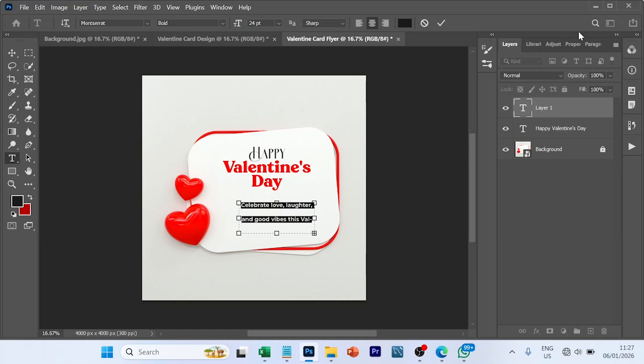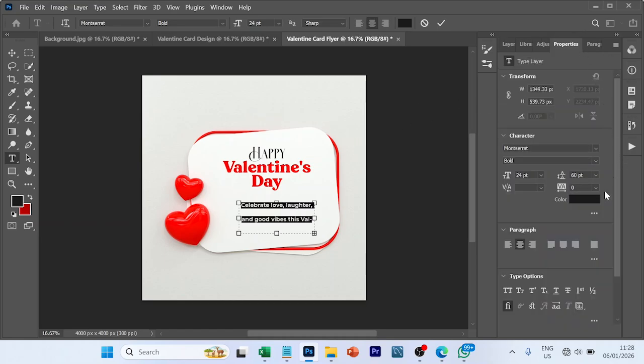So I'm going to go to property and reduce the line spacing. Let me leave it at auto. Okay, so let me increase the size here. Increase it here too. I think it's balanced like this. Then I click OK.